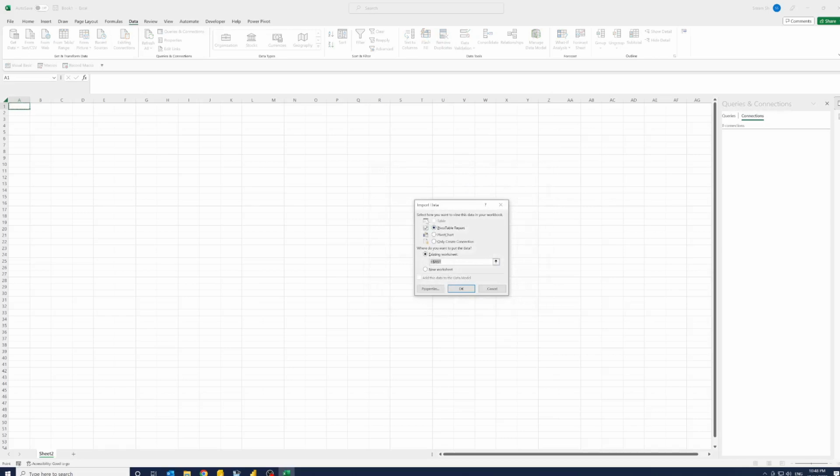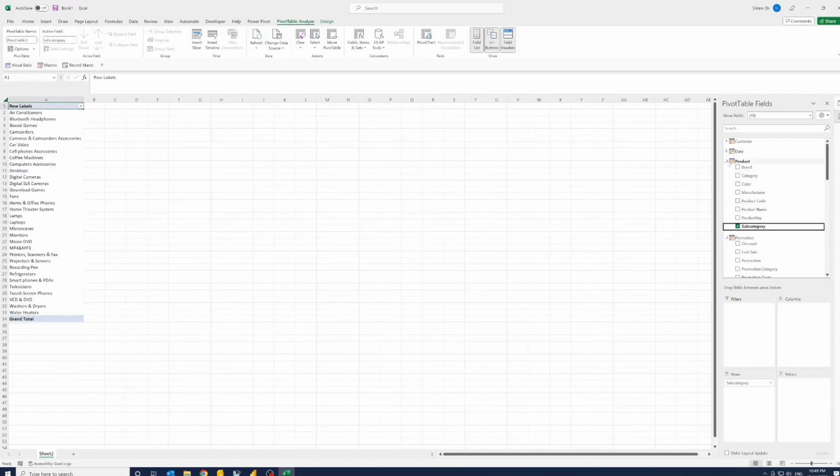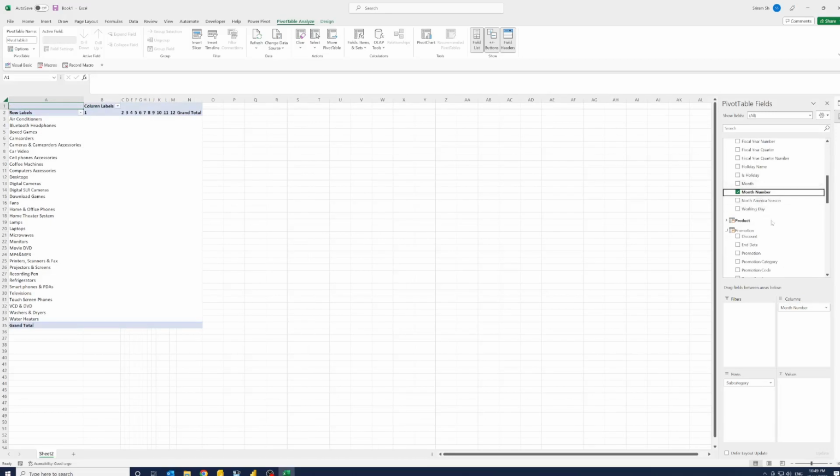It will ask how you want to view this data in your workbook. Just select the default one, Power BI table report, and press OK. As soon as you do that, it shows you the pivot table here, and it also shows you all the data, all the tables around here. Next, like we have done in the Power BI desktop, we select subcategories in rows, and then we go to the date, and in this case we just select the month number as a column, and then we go to the sales table and put the measure of sales in the values.